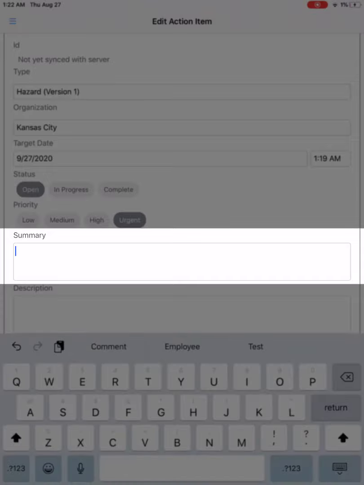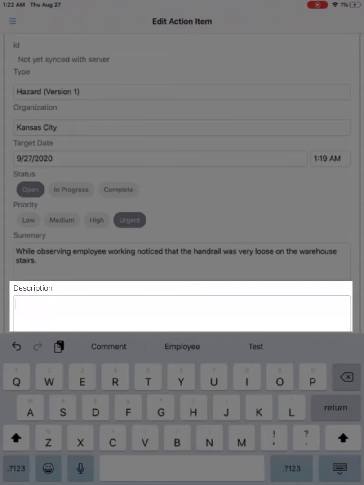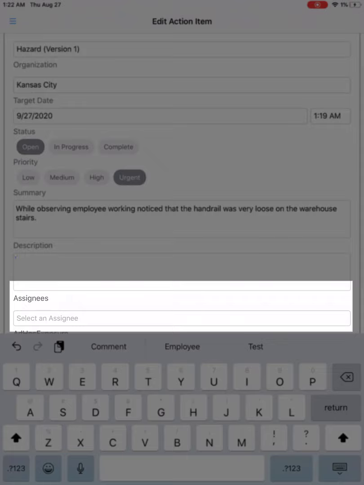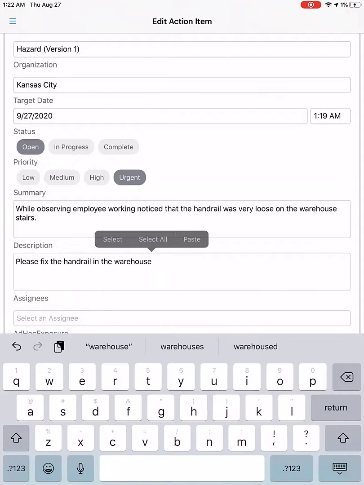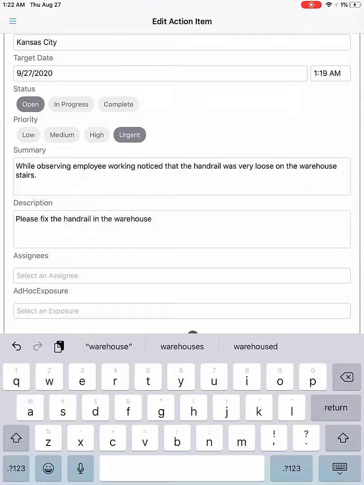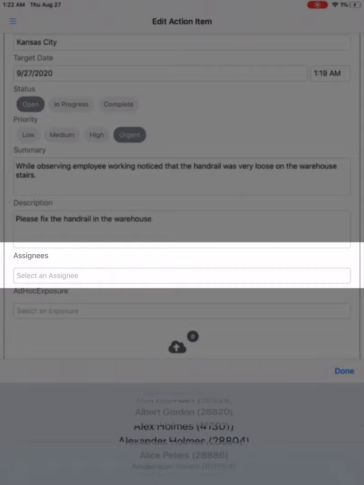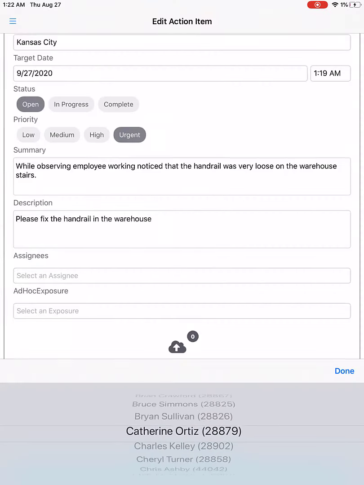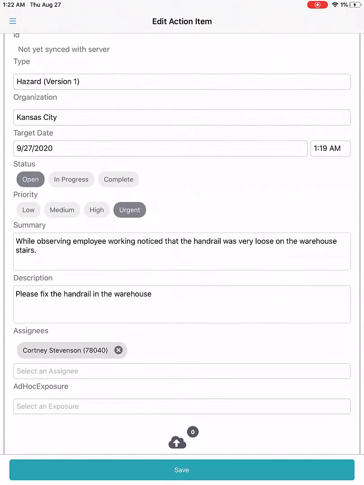There's going to be a summary box where you can type in information or use voice to text. The description, I'll go ahead and use voice to text. As you can see, it's very easy to use the voice to text feature. Then the next option is to pick who am I assigning the action item to. So I'm going to assign it to myself, but as you can see, all the employees within the organization will pop up for you to select.